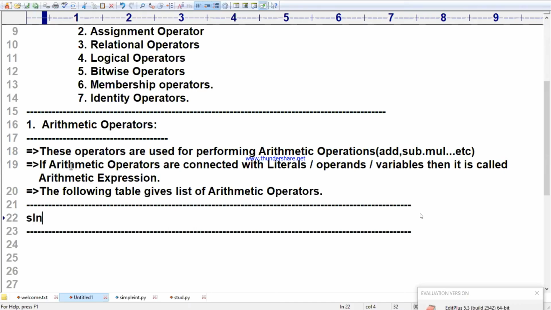Okay, serial number, operator, that is the symbol. I will write the symbol, the meaning, followed by examples. Bilal, I will tell you about the concatenation operator simply. After this I will show it to you in the command prompt. Don't worry. Serial number one is the plus operator, which is called addition.